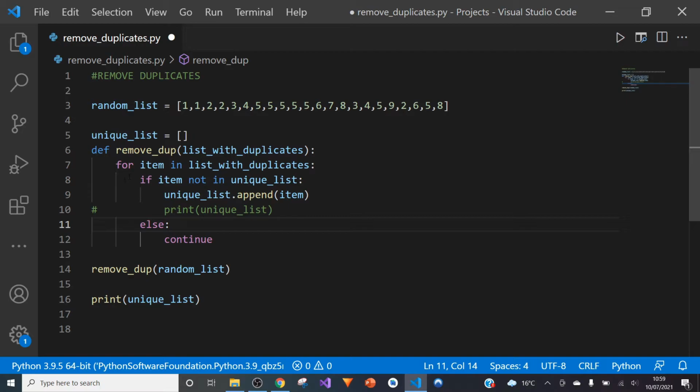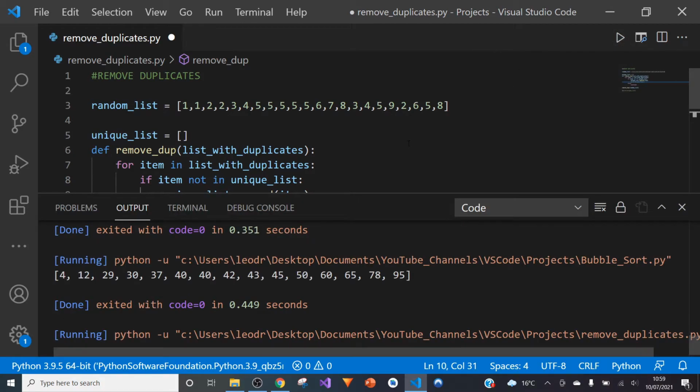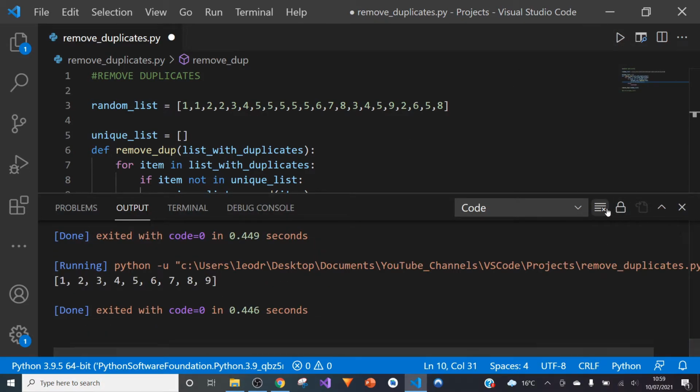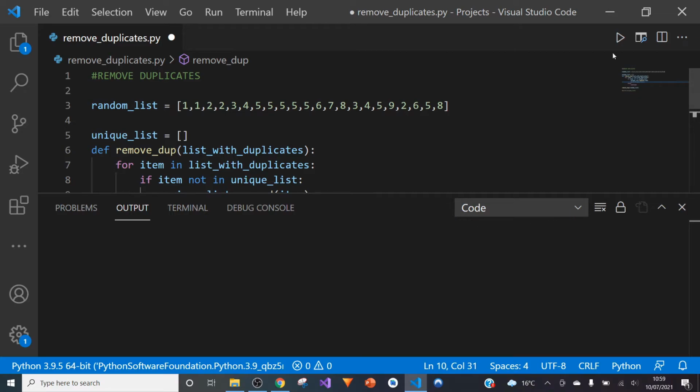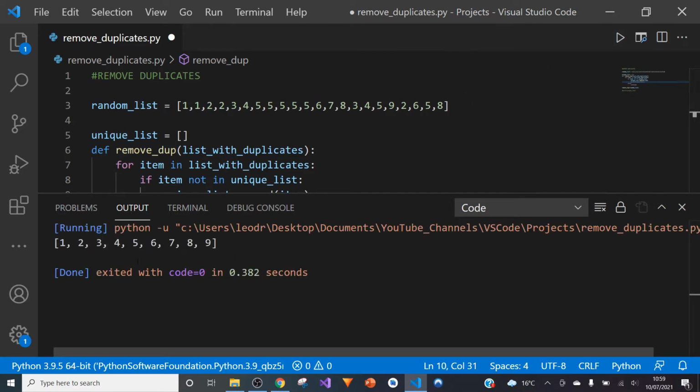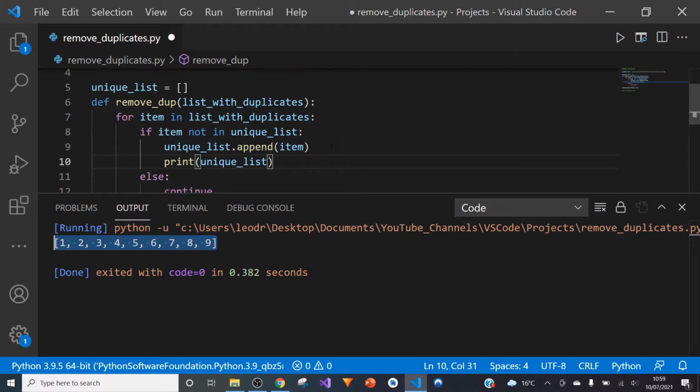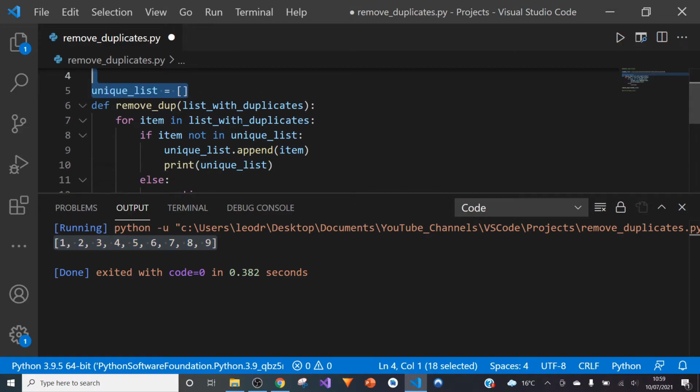So let's just run through what happens here. If we do a print example, and we get rid of this print at the end here, we can then run this function with our random list name, and we can check out the output. Let's clear our output before. Notice that the final output is 1, 2, 3, 4, 5, 6, 7, 8, 9, because those are the unique list items.